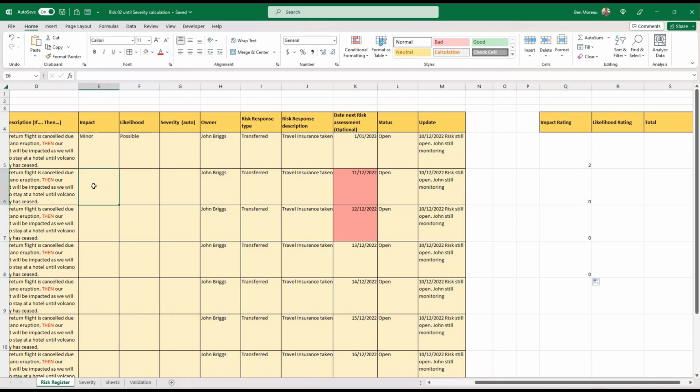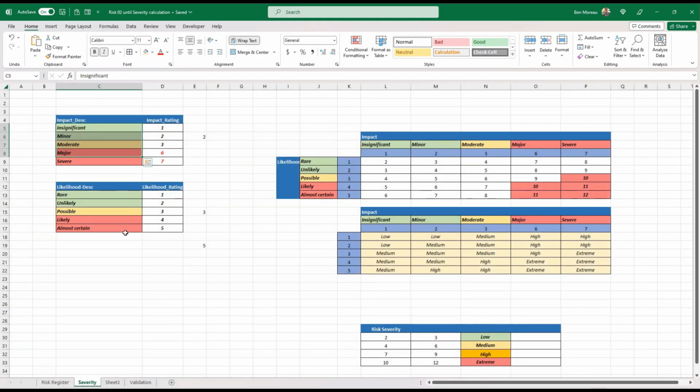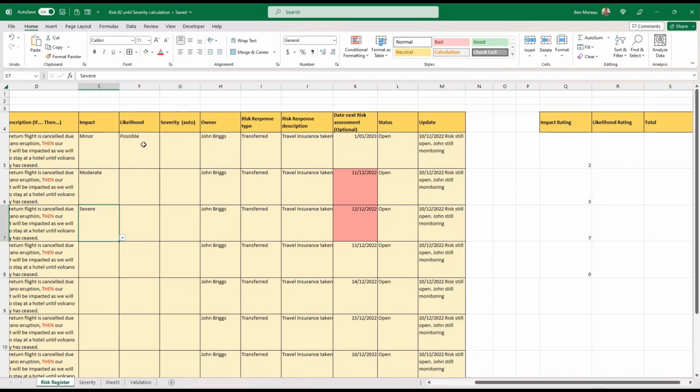Let's see if I put another one here. Oh, I haven't. I need to bring back the validation to all of those. So all those are validated. So here I put moderate. Here I put severe. It brings me a 7, 2, 3, 7. So that seems to be working. Great. Now we need to go to the likelihood, and I need to copy this field across to make sure the validation is following as well.